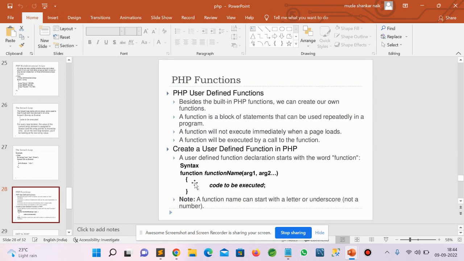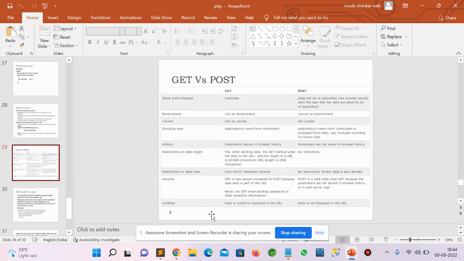Now PHP functions. PHP user-defined functions are basically created using the function syntax. Here is the function name, then we give arguments, and the code will be executed as we want. Then, get versus post.